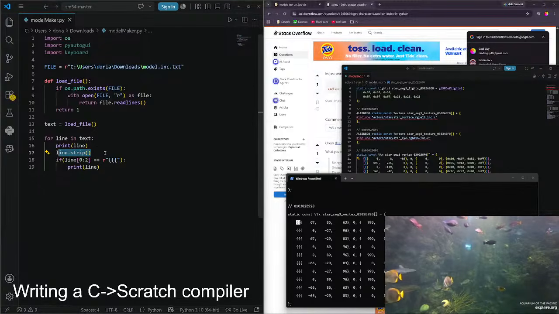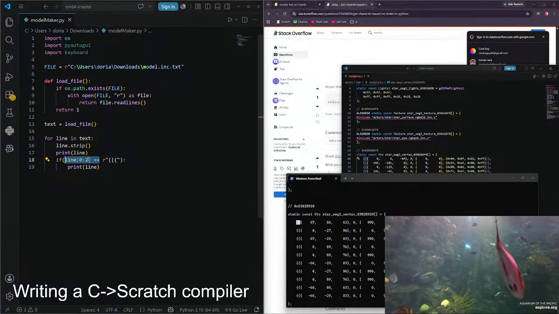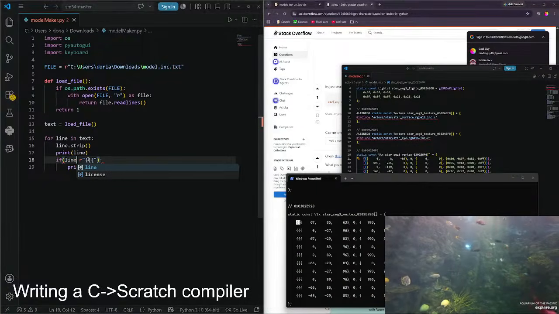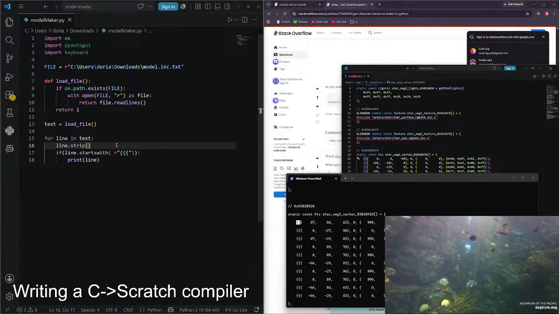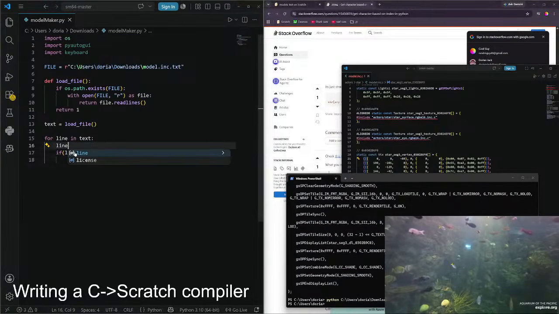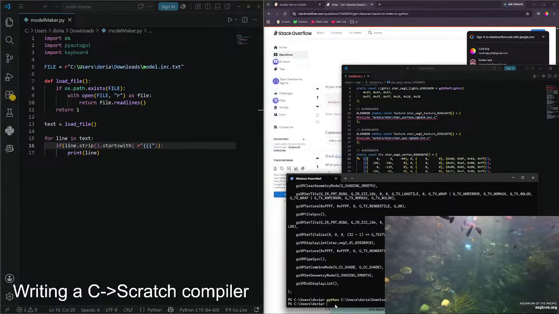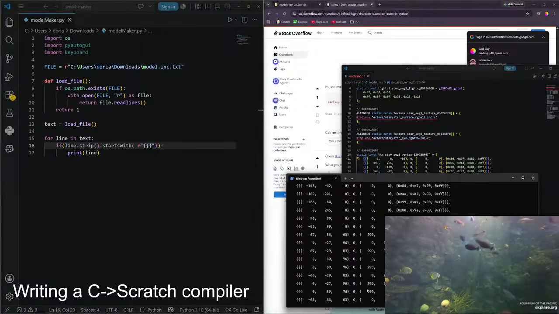What if I strip the line? People are typing code in. If line.strip starts with, okay, so if line dot starts with, then print the line, and I'm stripping it here. Can I not strip it here? Hold on. There we go. Thank you.